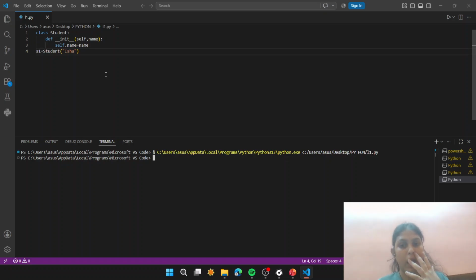Now I don't have to actually call it manually. It is automatically called. The value Isha is going to the name parameter. Then this line, self.name equals name, stores the value inside that object. That means whatever object we have, this value would be stored with it.